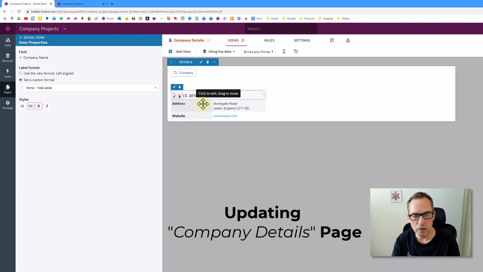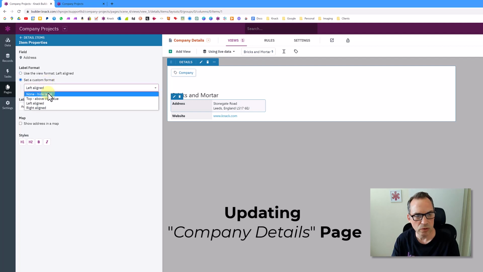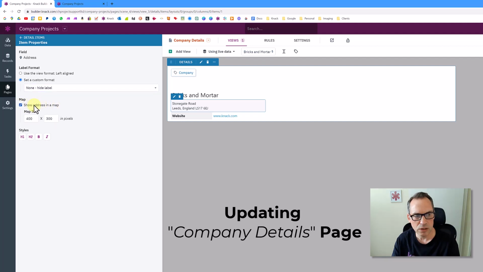On the address field, I'm going to click on to here. And if you're on a Pro plan or above, you have the option for geocoding. So I can first of all set this to no label and hide the label. But then I have the option to show the address in a map. So I'm going to tick that. And I'm going to change the size of the map to 300 pixels by 250 to make it slightly smaller.